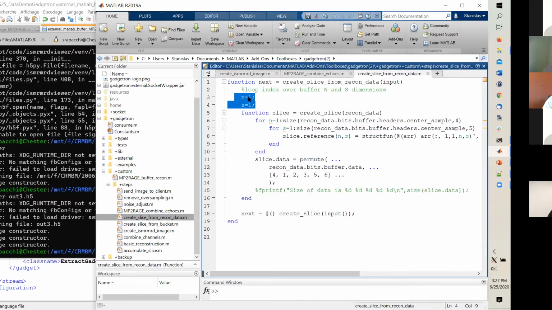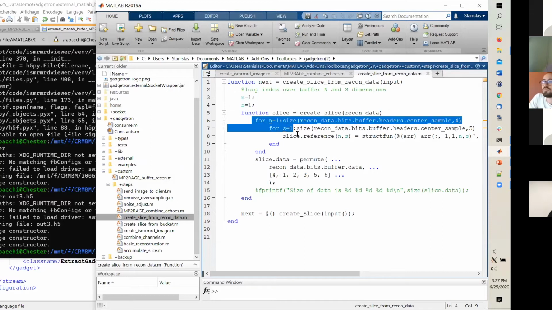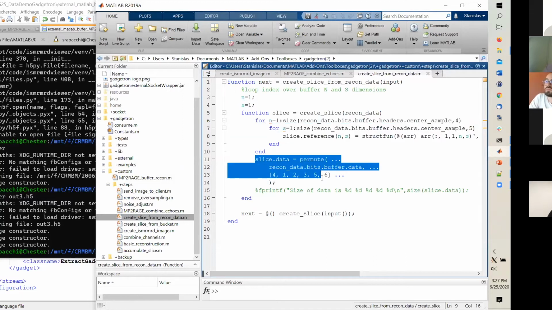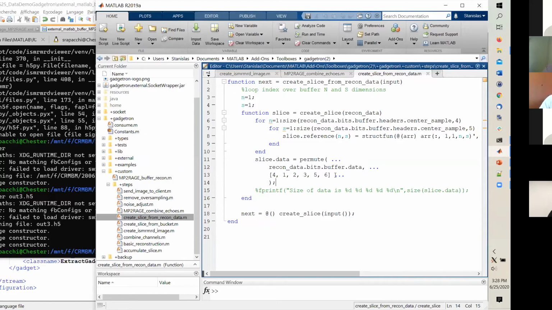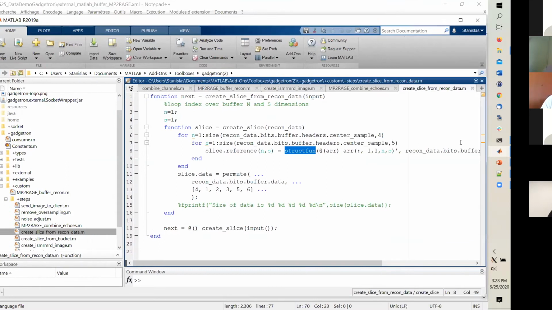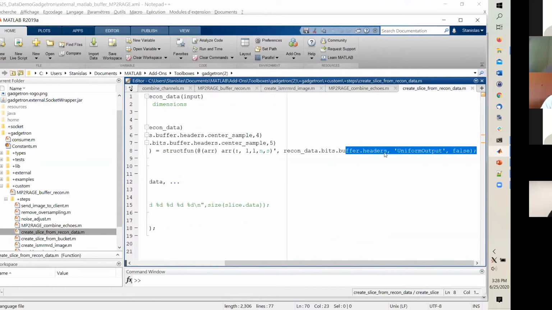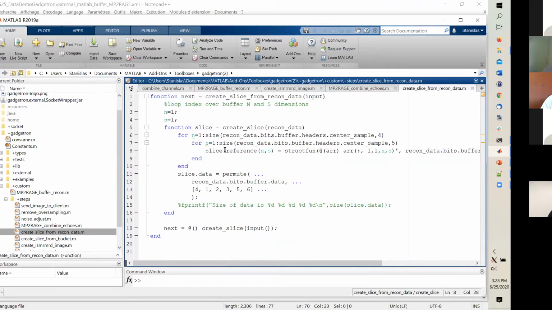It loops over the dimensions N and S, and then it just retrieves the data that are dimensions 4, 1, 2, 5, 1, 2, 3, 5, 6. Again, channel is dimension 4 and comes first. And then it has a struct fun, like Christopher showed, that outputs the buffer headers in a non-uniform output. This just loops, that's why the reference is now a structure of references, so you need to do that.